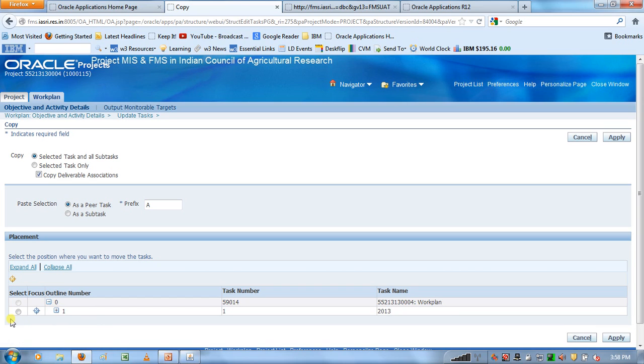Click on this plus sign and select this year. So 2013, which has already been created, is being selected. What is happening is that all these tasks will be copied as a peer task to 2013. So basically a new year will be created and all the objectives and activities will be copied under that year. So select this and click on the apply button.